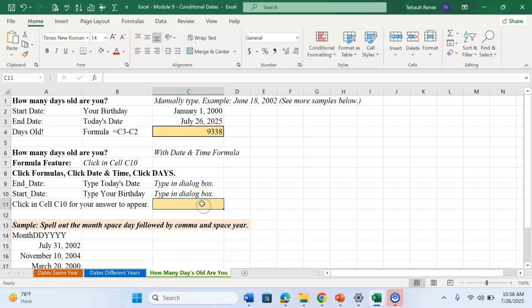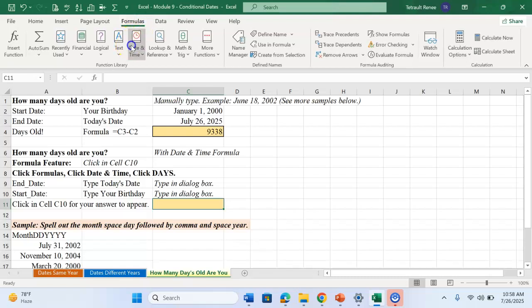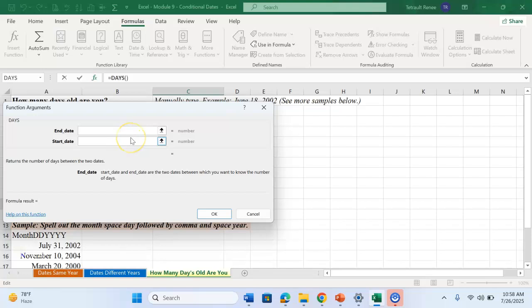Now this is another way to do it, but you're going to do it as a formula. So you're not typing the dates in cells, you're going to type it in the formula. So choose Formulas, Date and Time, and select DAYS. And you're typing it here. So now put your end date, which is today, and I'm going to type it out. July 26, 2025. And my start date, I'm going to use the one I used, January 1st, 2000, I think I used. And then click OK.